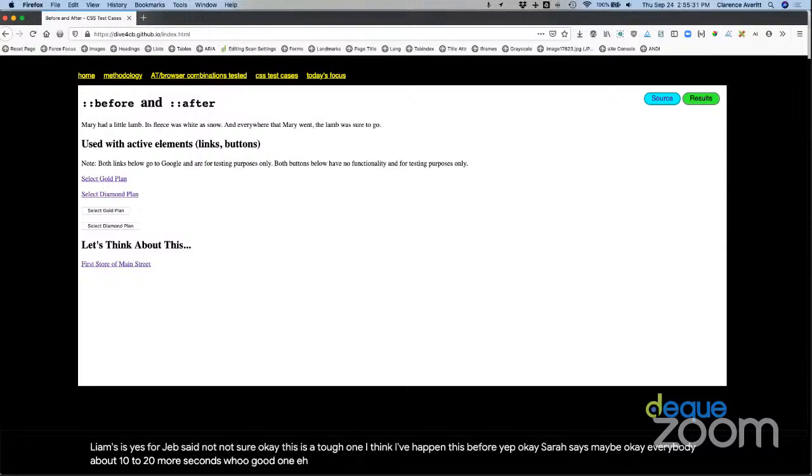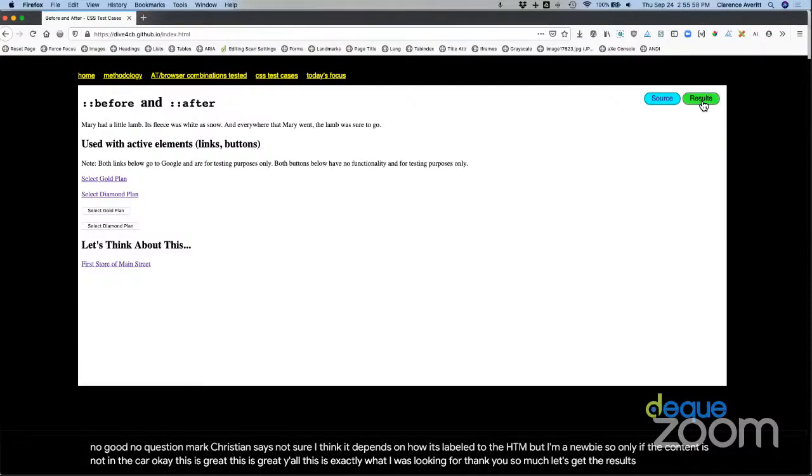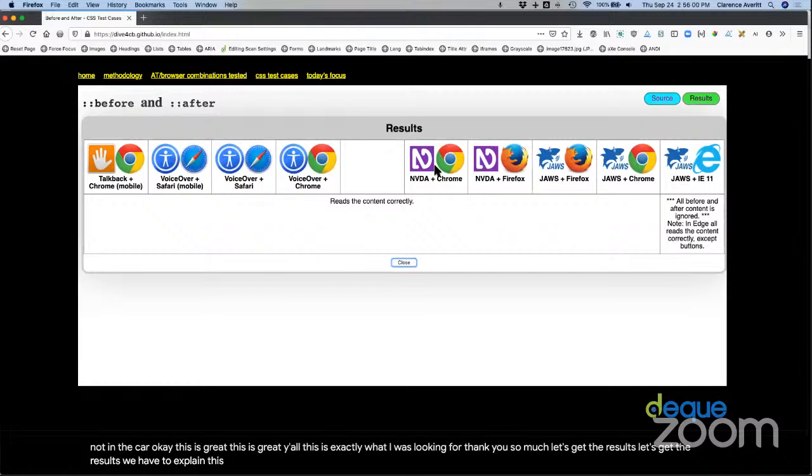Ooh, good one, Annie. Annie wrote sometimes text content, yes, but graphic content and interactive content, no. Good. No question mark. Christian says, not sure. I think it depends on how it's labeled in the HTML, but I'm a newbie. Okay, this is great. This is exactly what I was looking for. Thank you so much. Let's get the results. I'm gonna have to explain these.